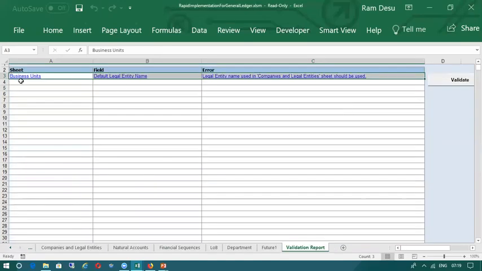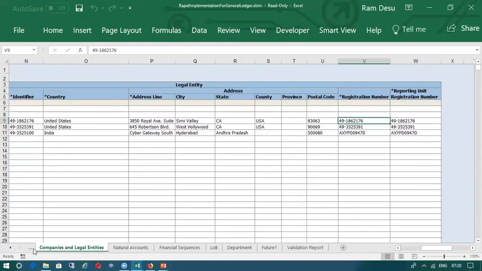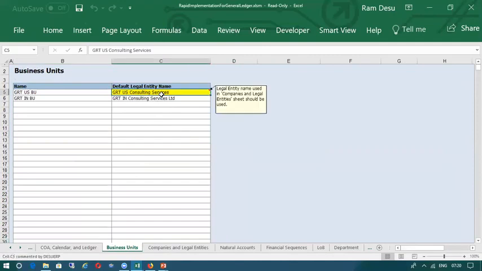So you can see the sheet business unit, there is a validation error. The sheet is business unit, in that field name default legal entity, and what is the error? Legal entity name used in the companies and legal entities sheet should be used. So this is the field with the error.